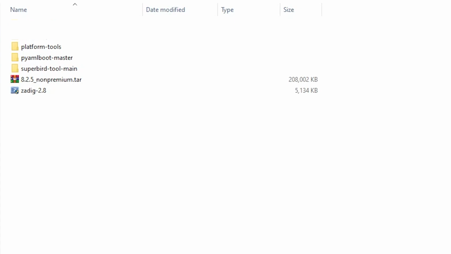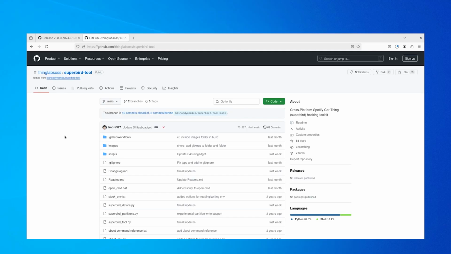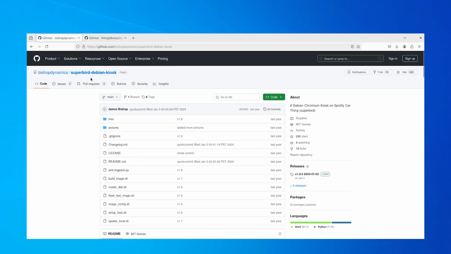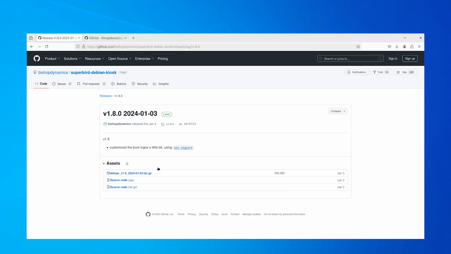Speaking of files, after you've installed all those programs, we can get to downloading them. Now, we're also going to need to get the Superbird tool, the Debian firmware, Balena Etcher or Raspberry Pi Imager. Those two will download later on when we cover those. And technically, we will also need the Raspberry Pi OS Bookworm Lite image if we use Balena Etcher, but just like the other tools, we'll get to that later. You can get the Superbird tool from Thing Labs OSS, hit code, and hit download zip. The firmware is under the Bishop Dynamics GitHub page, Superbird Debian Kiosk. Here on the right side, we're going to hit this and hit download for tar.gz.